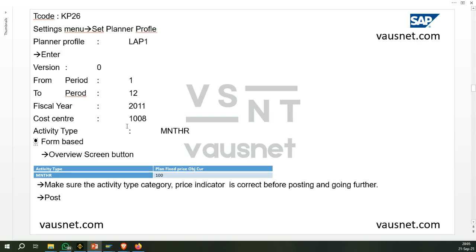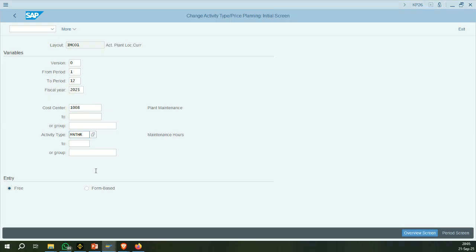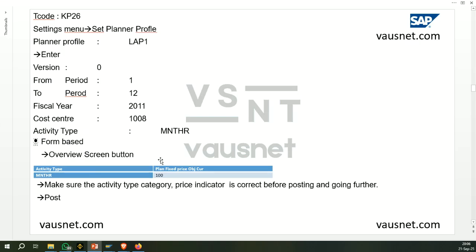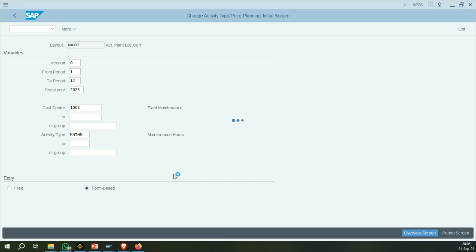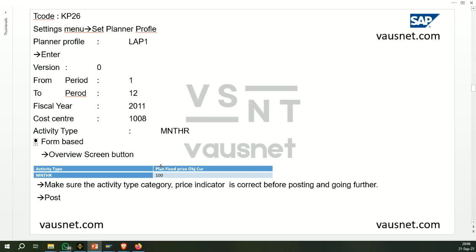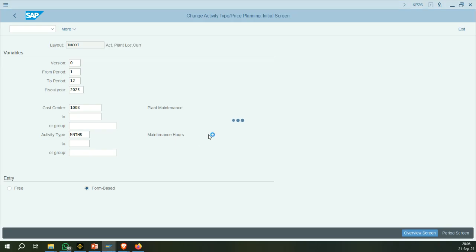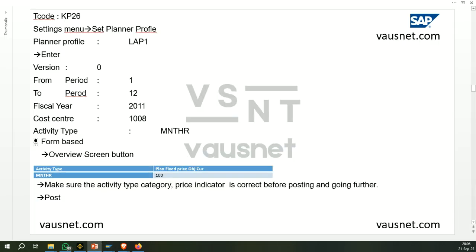Fiscal year, cost center, form based, overview screen button, MNT 100, and that is plan fixed price, object currency. Make sure that your category price entry is correct before posting and going further. Post.